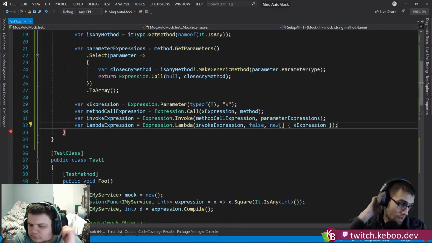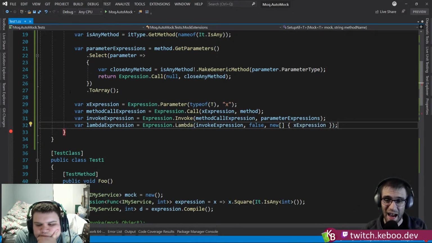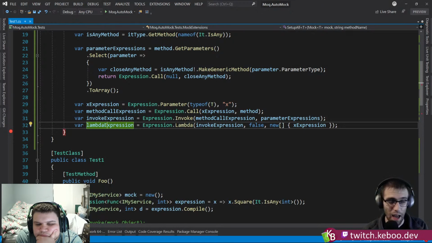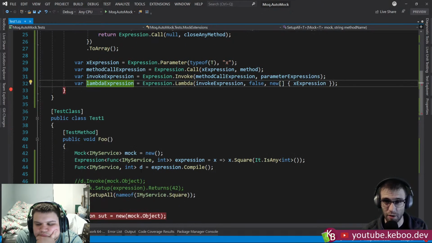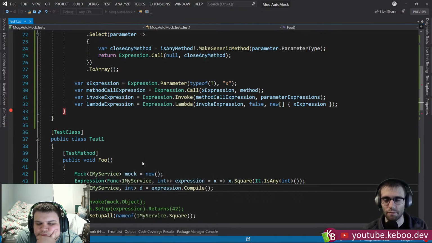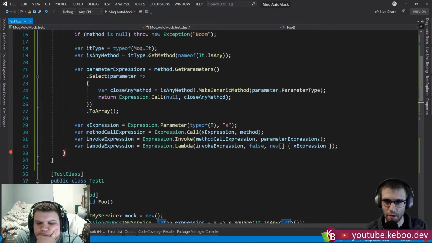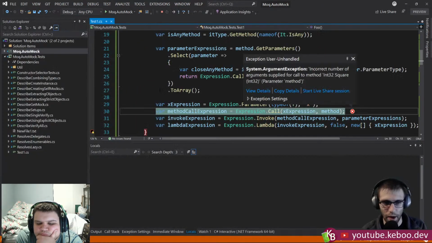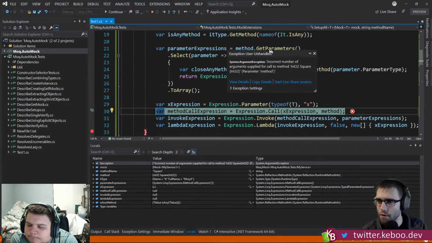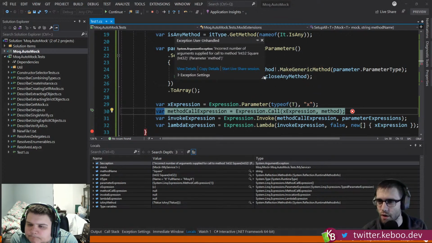So I think aside from the fact that this guy is strongly typed and this guy is a loosely typed expression, I think we've gotten ourselves pretty close to matching. Let's find out. And more importantly, we've done it in a somewhat generic-y way. Except for this. So what is your problem here? Incorrect number of arguments supplied to int square parameter method.